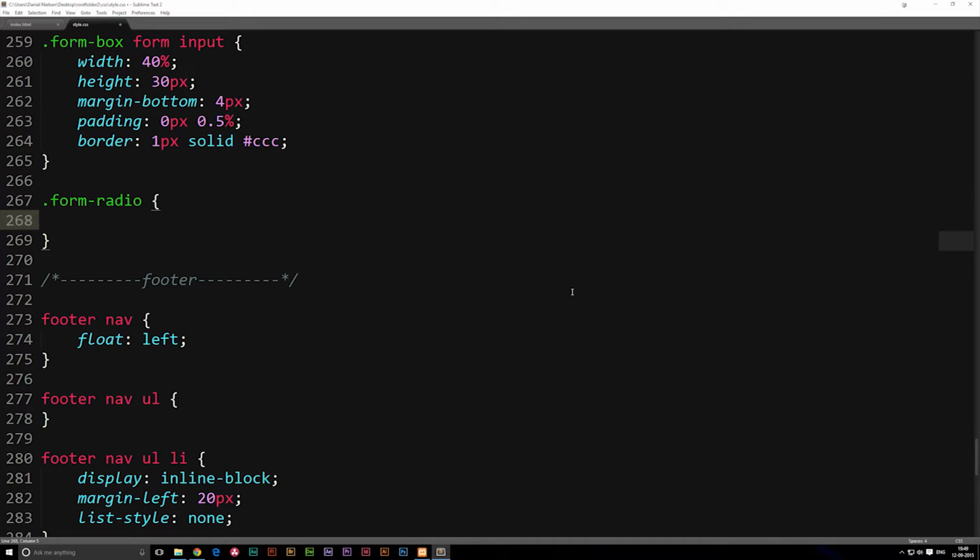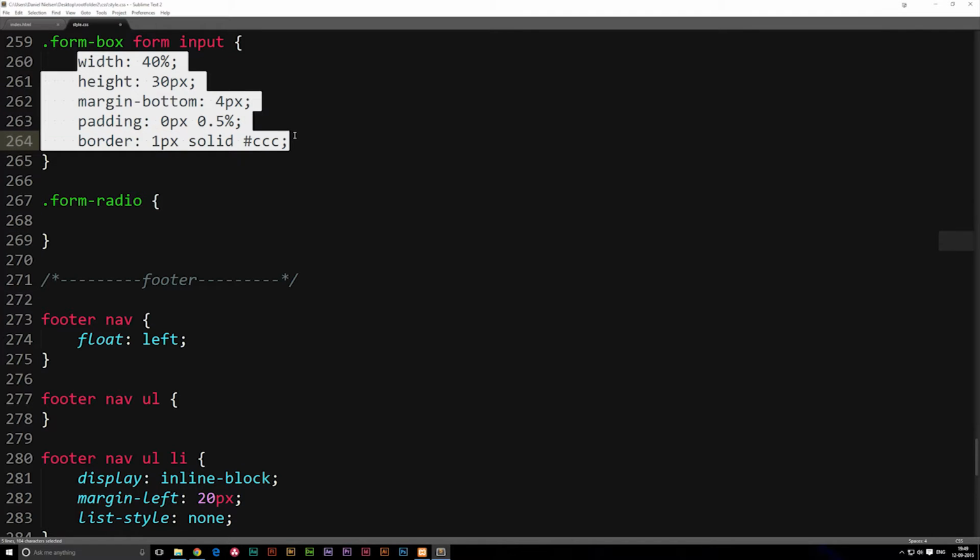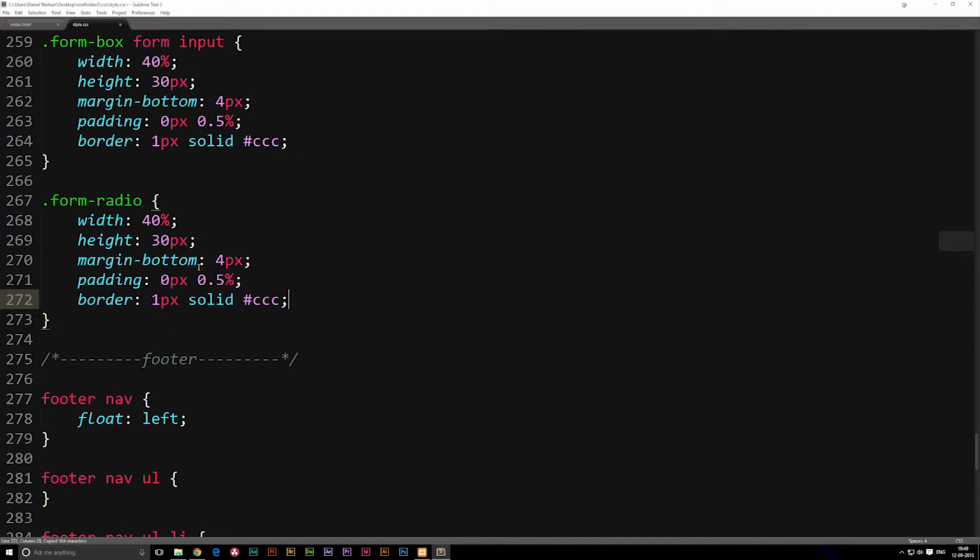So from here, we can say, well, we don't want the width to be 40%. Let's go ahead and make the width, well, we can actually just copy all this down. There we go. And we're just going to say width as, what should we say?